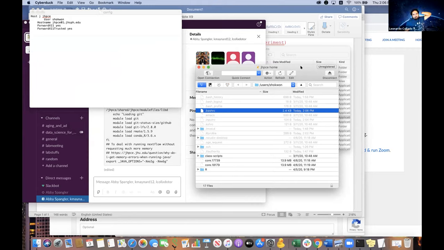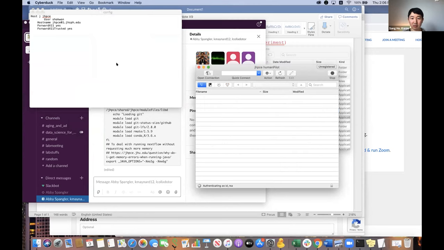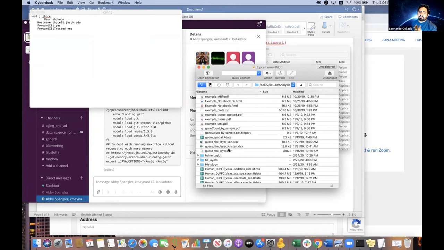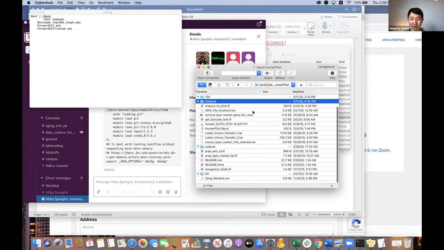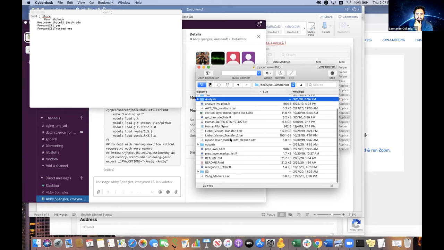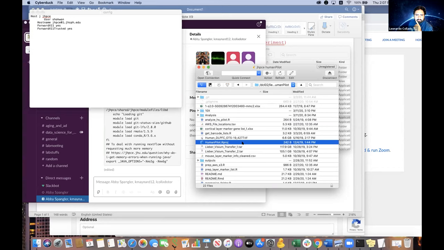let's go to Human Pilot. And then open the humanpilot.rproj project file. That's not in analysis, that's one level above. Yeah, so the humanpilot .Rproj file. It has the little R symbol. Yeah, that one. Try double click.